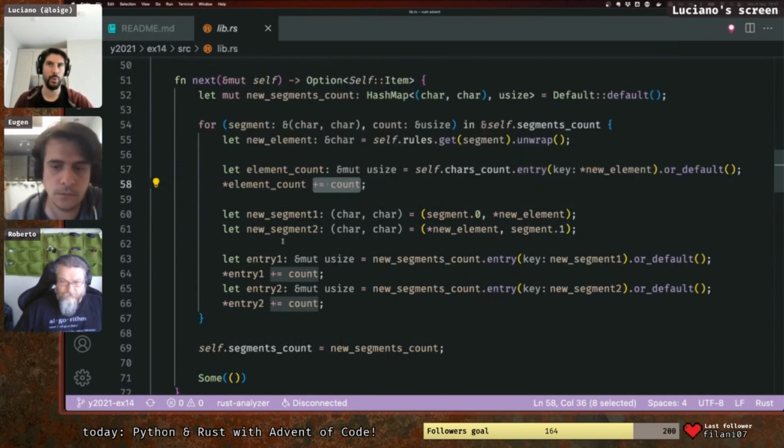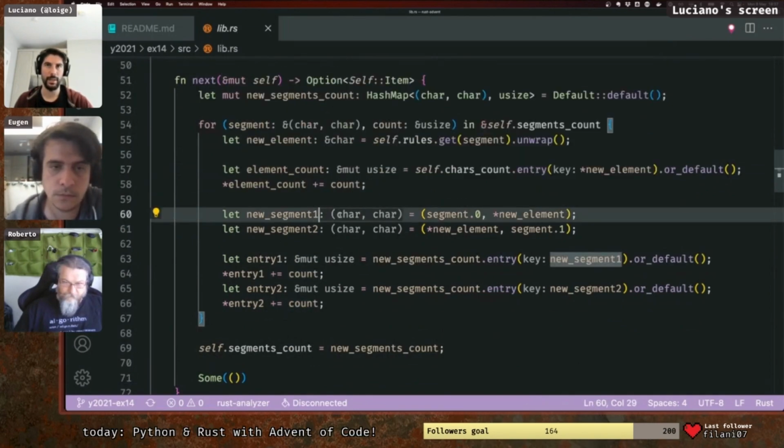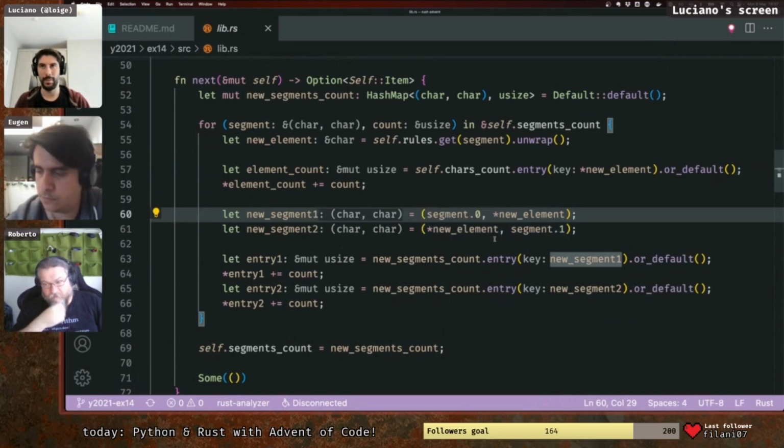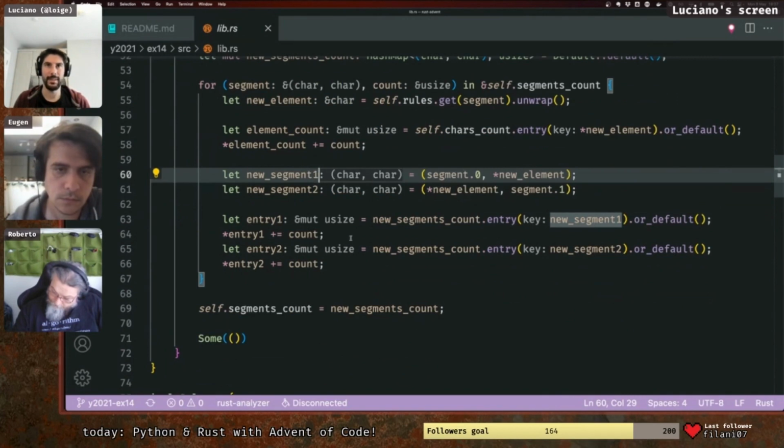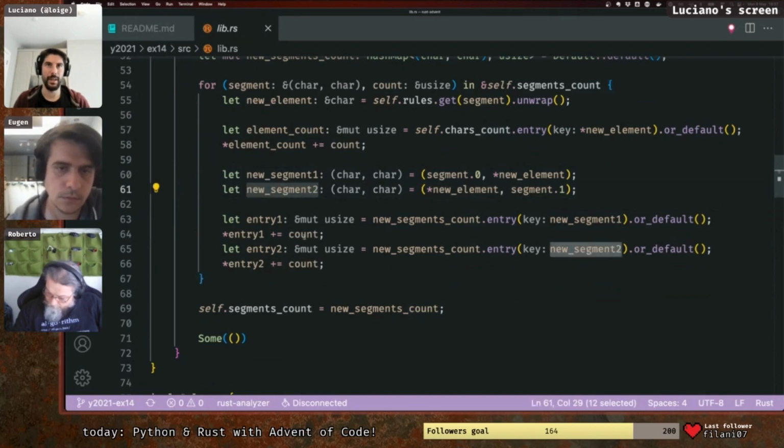Okay, now what are the two new segments? Two chars together in a tuple. The first one is the first part of the segment plus the new element. And the other one is the new element plus the second part of the segment. Because we have to insert the new character in the middle. So we'll have the left part and the right part. And new element is the new thing that is creating the two individual segments. So what is the new segment count? It's the same logic. This thing will be repeated count times, and this other thing will be repeated count times. So I am increasing the counter of both these new segments by count.